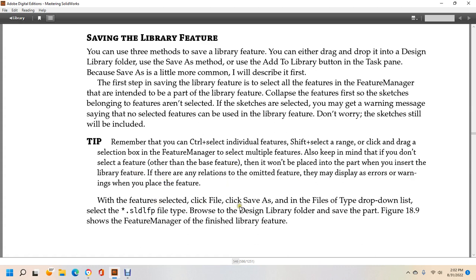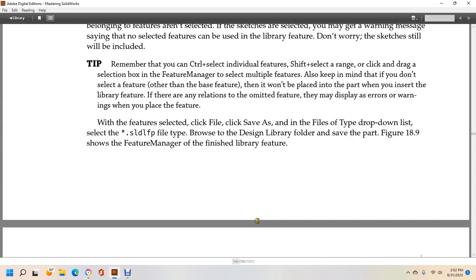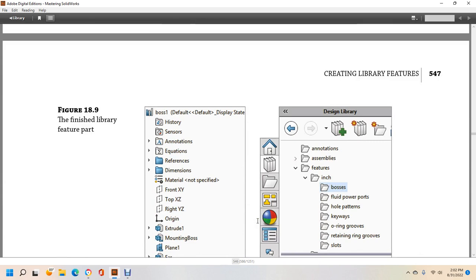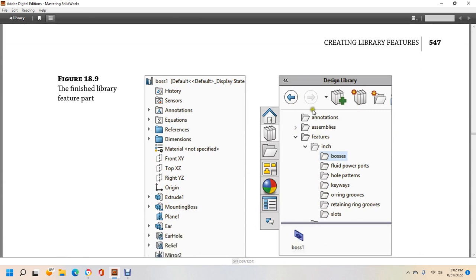With the features selected, click File, Save As, and in the file type drop-down list, select the Solidworks LFP file type. Browse to the design library folder, and save the part as in figure 18.9. Show the feature manager, finished library feature. Finished library feature, show the design library feature, inches, bosses.